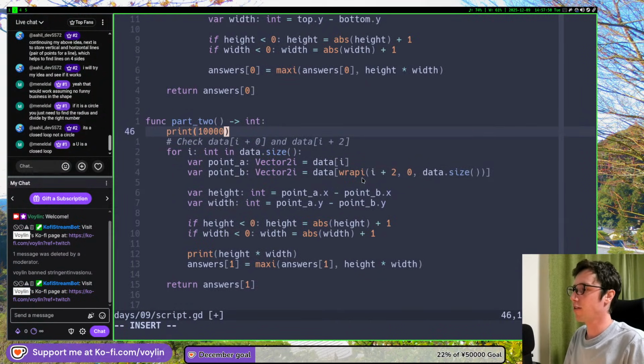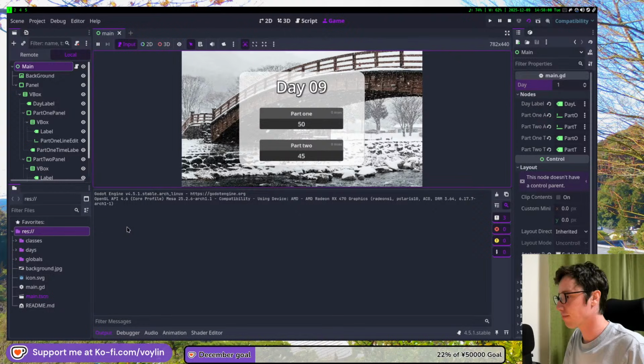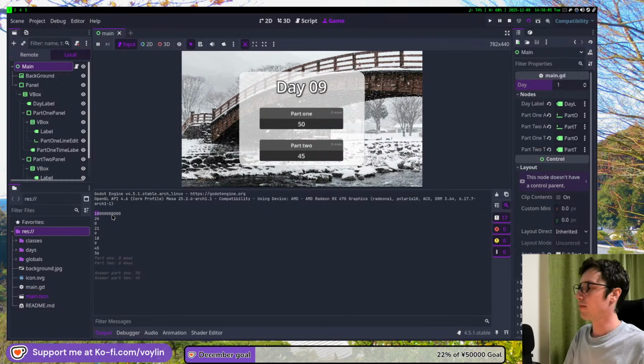So we have 100,000 pixels on one side, and then another 100,000 on the other side. Yeah, that's a lot of data to fill. So to create a map, 10 billion. 10 billion pixels.